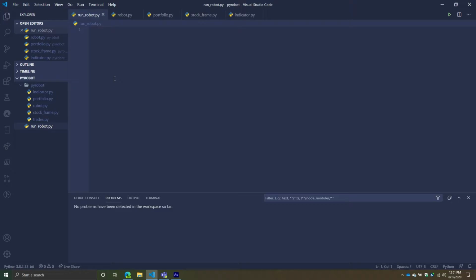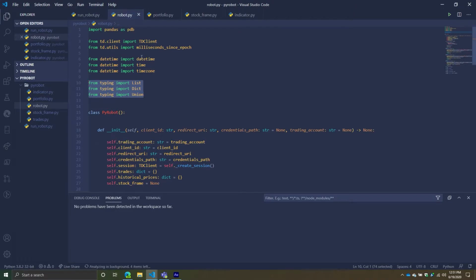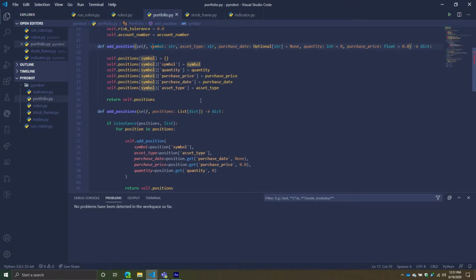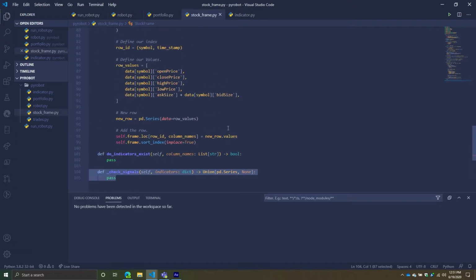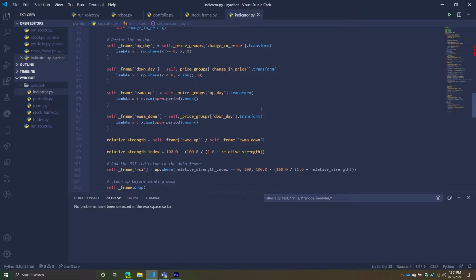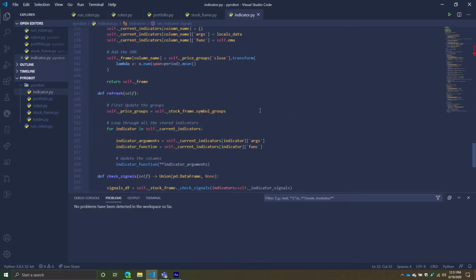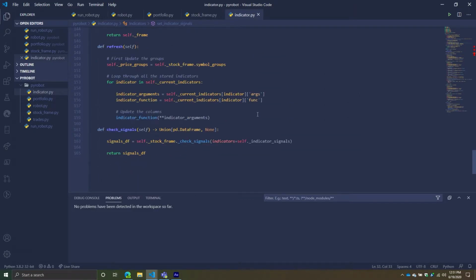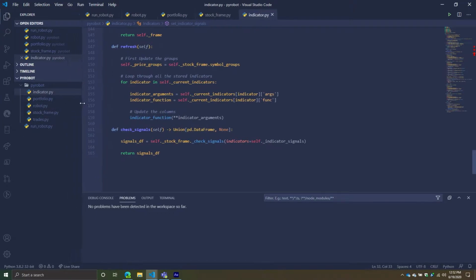Hopefully this looks familiar, but as you can tell, we are now back in Visual Studio Code, and we have now added a few different little objects. So we have our robot object, we have our portfolio object, our stock frame object, and our indicator object. So lots of good stuff here. We've noticed that our indicators are relatively limited, but nothing too fancy. So what we're going to do from here is add a new file. That file is going to be called trades.py.